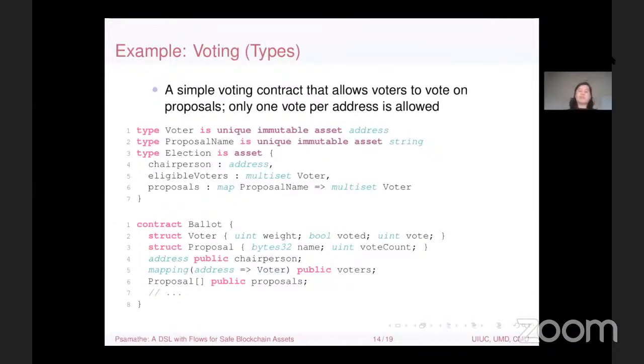So we have a chairperson who manages the election, a multi-set of voters called eligible voters, which is in fact a set because voters are unique. Eligible voters is the set of people who are allowed to vote but have not yet voted. And lastly, we have this map of proposals, which maps proposal names to sets of voters, the set of voters that voted for that proposal.